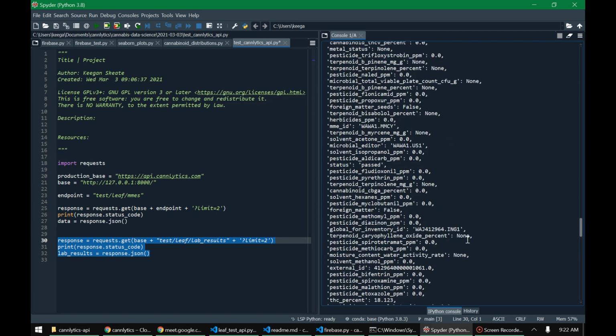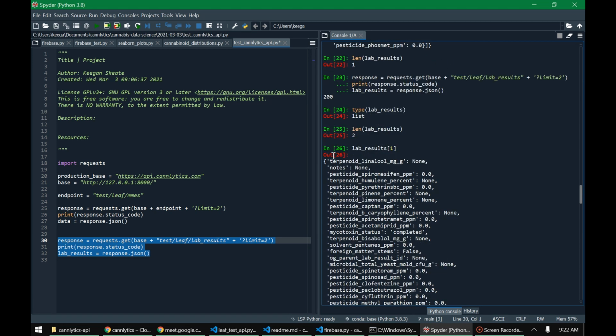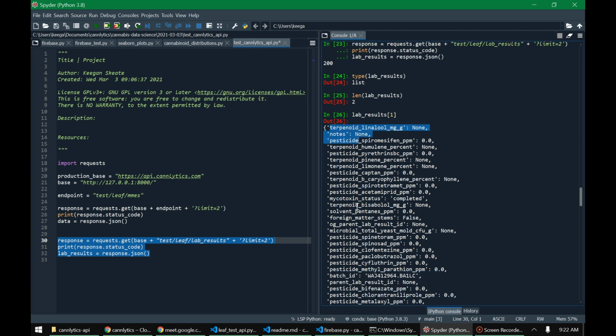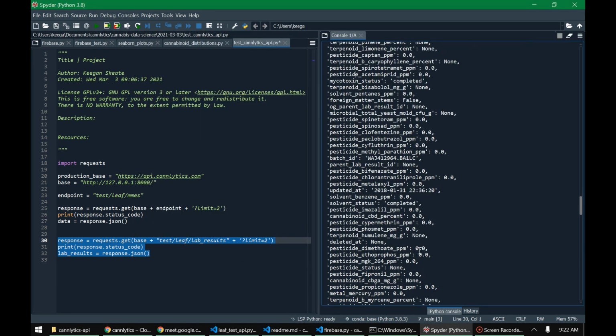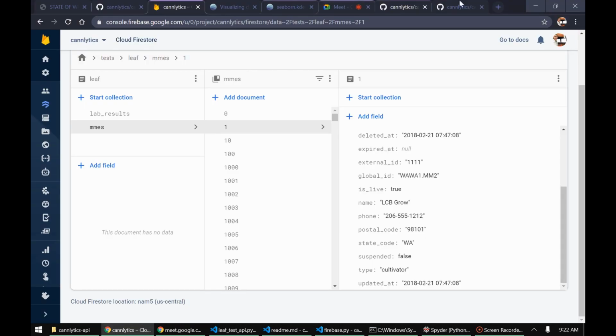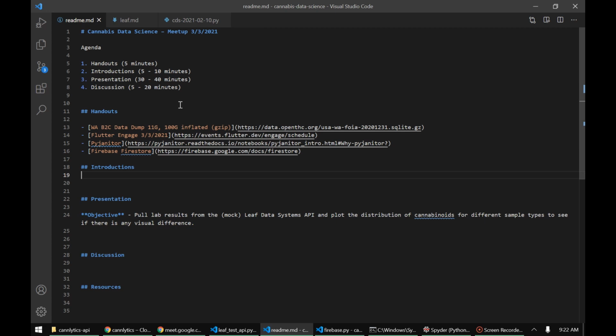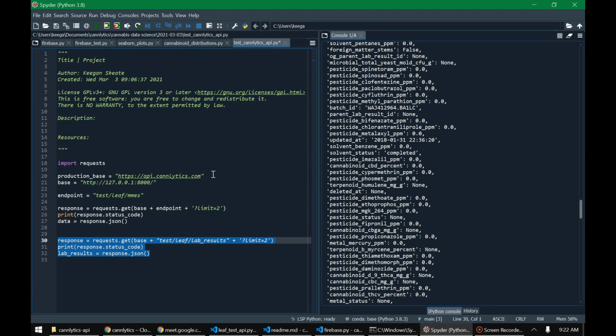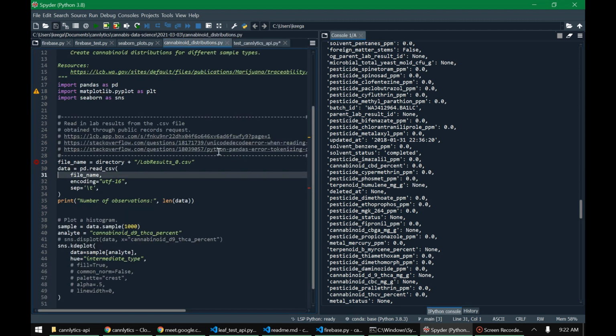And so these are the same lab results from that LCB data dump. So, here's the link to the data dump.